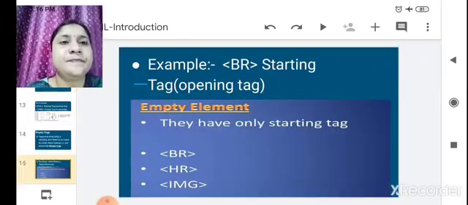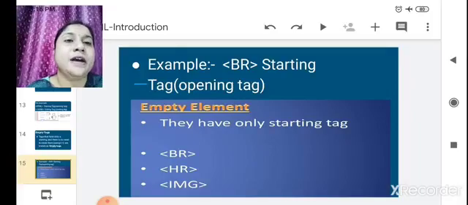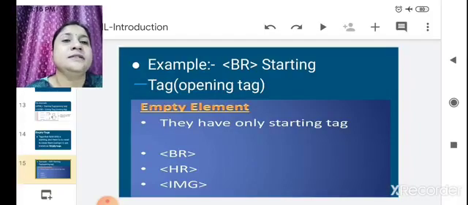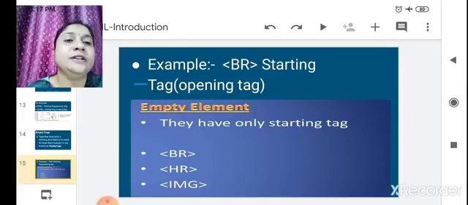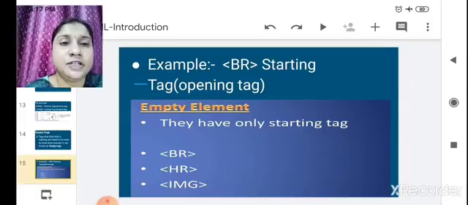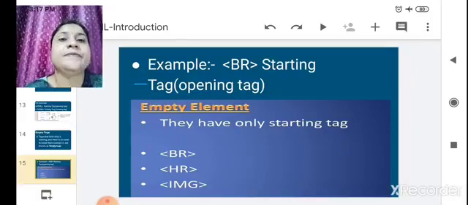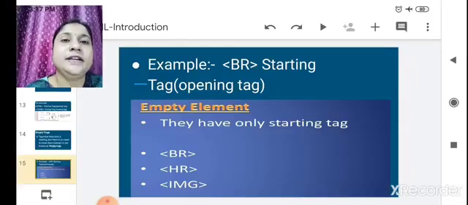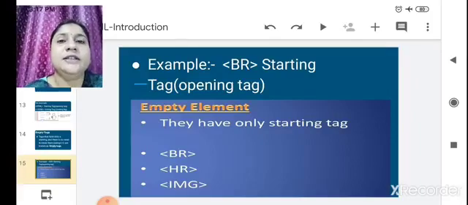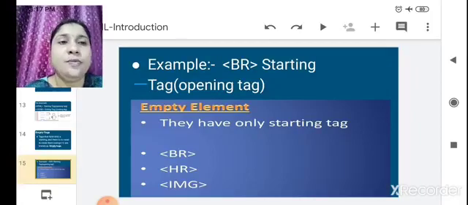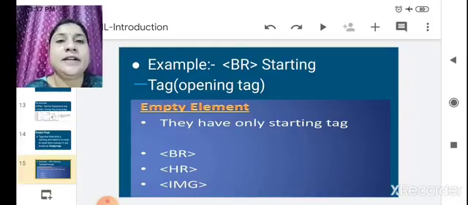You can see here, for example, BR, that is a break. It has a starting tag, an opening tag. An empty element has only a starting tag, like BR, that is a break. HR means horizontal rule, IMG means image. For a line break, BR is used. Got it? That is what an empty tag and a container tag are. A container tag has both opening and closing tags, while an empty tag has only one tag, that is the opening tag.